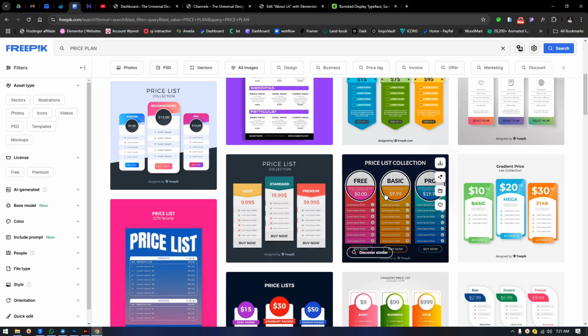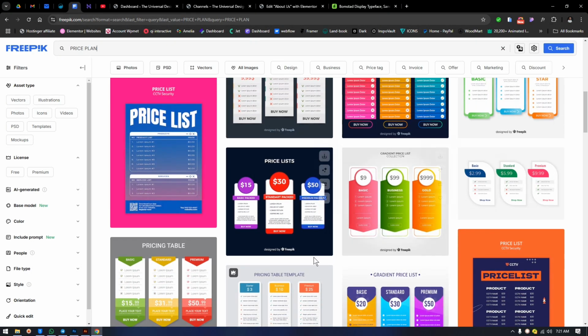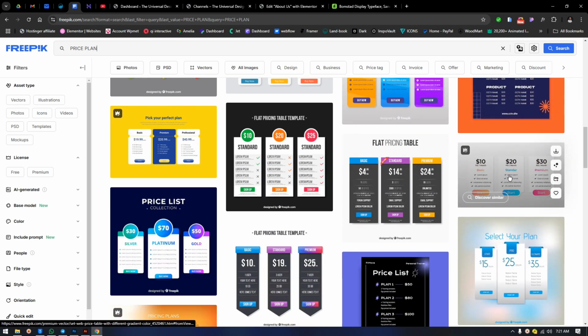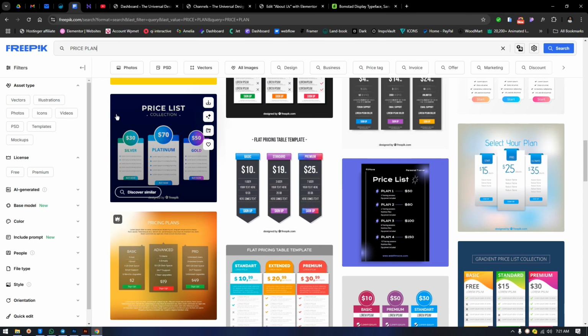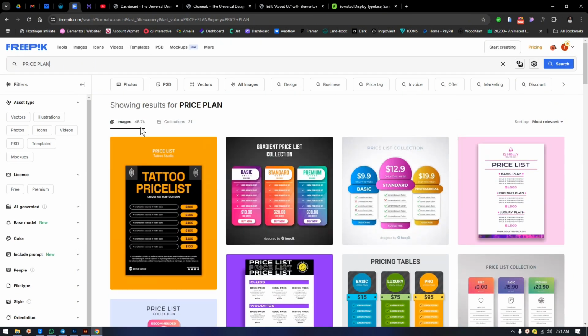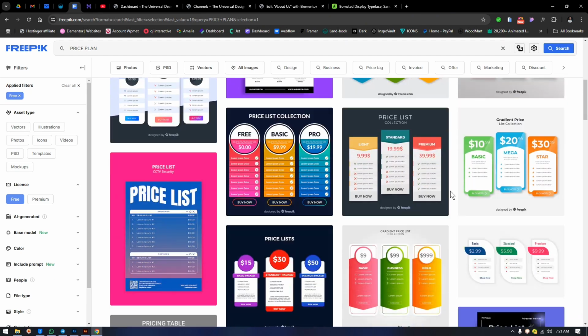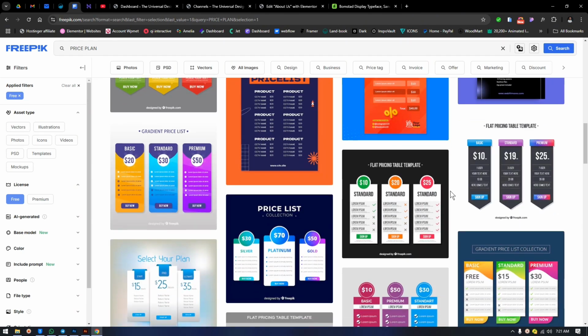You must not just copy what they have here. You can use an idea of what they provided here and then modify it to what you want. I like this one. You see how simple it is. This one is also cool as it is. You can just find the free version. If you want to filter for only free price plans, all you need to do is to come over here and click on free. Okay, it will only show you price plans that are for free.